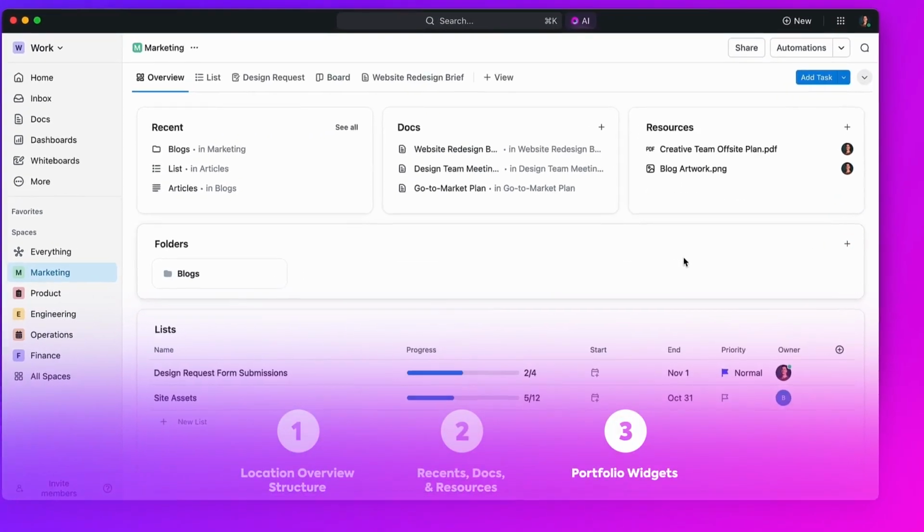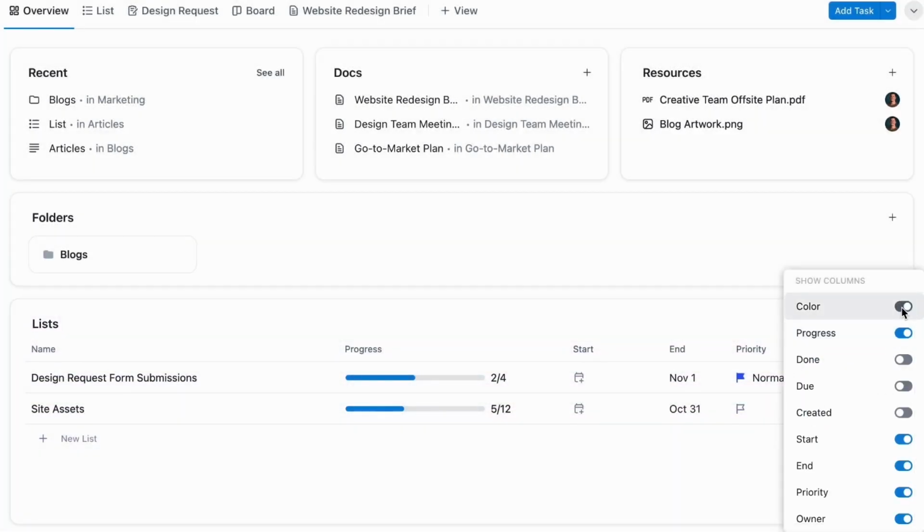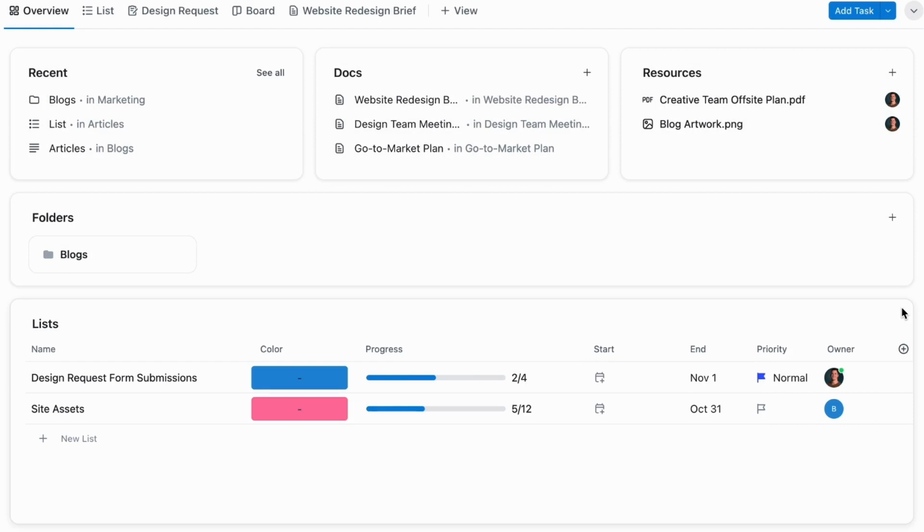Let's take a closer look at your lists. Now, you can manage your project lists within the portfolio widget, which includes customizable columns that add context to your views. Here, you can also see how work is progressing, identify key stakeholders, and assess priorities in one view. To add a list to your portfolio, simply select the small plus icon.